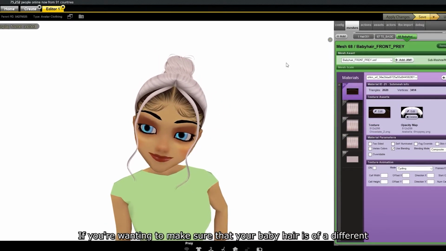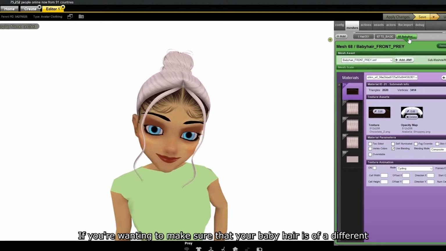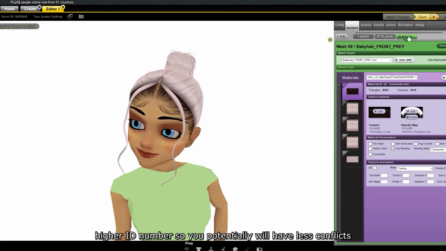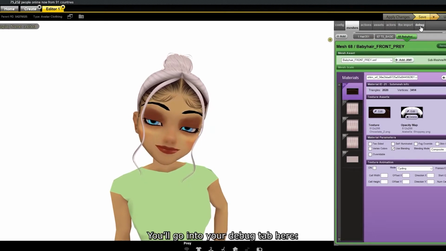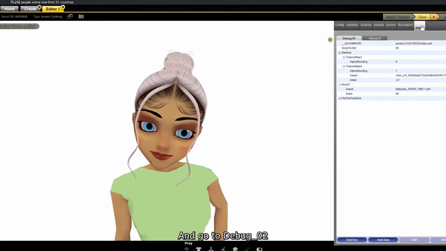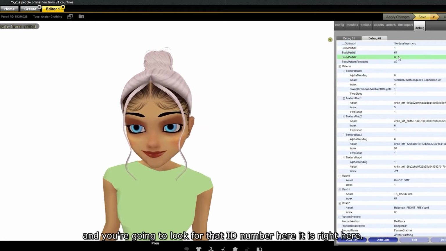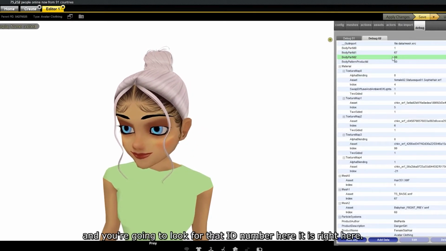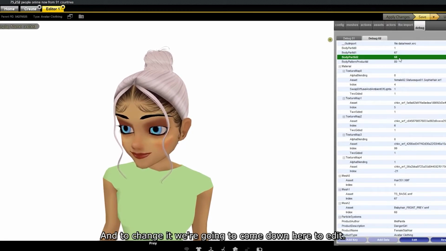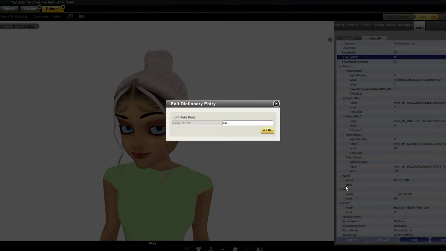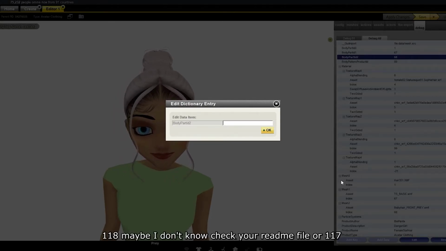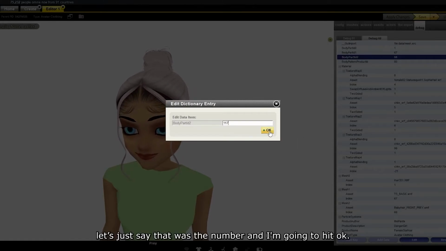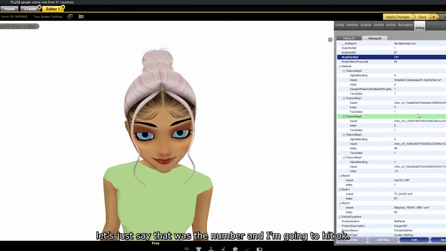If you're wanting to make sure that your baby hair is of a different higher ID number, so you potentially have less conflicts with other things in the catalog and wearing them at the same time, you'll go into your Debug tab here and go to Debug 2. And you're going to look for that ID number. Here it is right here. And to change it, we're going to come down here to edit. I think I suggested the numbers 118 maybe? I don't know, check your README file, or 117. Let's just say that was the number, and I'm going to hit OK.